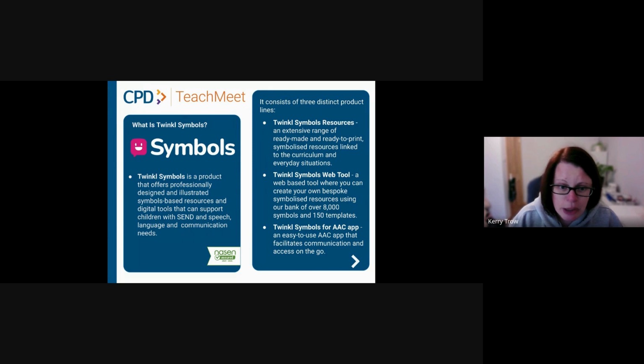So if you haven't come across Twinkl Symbols before, it consists of 3 distinct product lines. We've got Twinkl Symbols Resources. So these are all based on site. So they are an extensive range of ready-made and ready-to-print symbolized resources linked either to the curriculum or everyday situations.